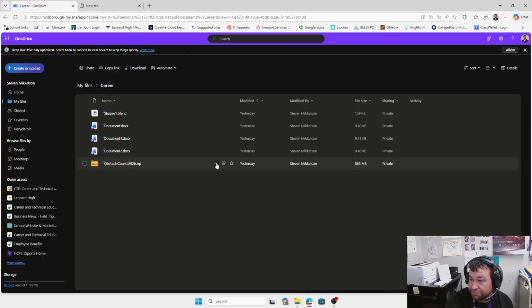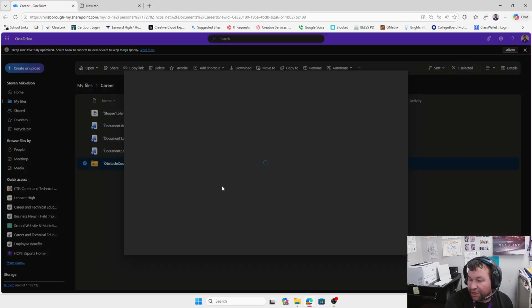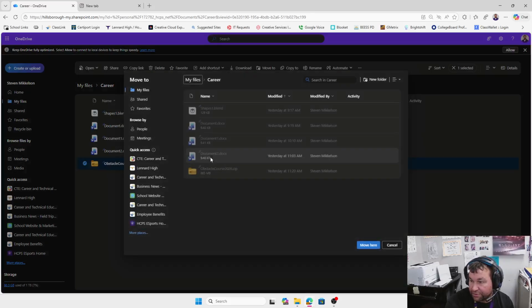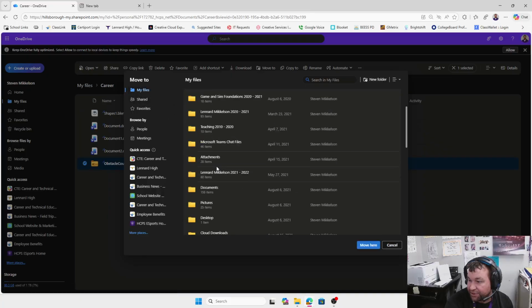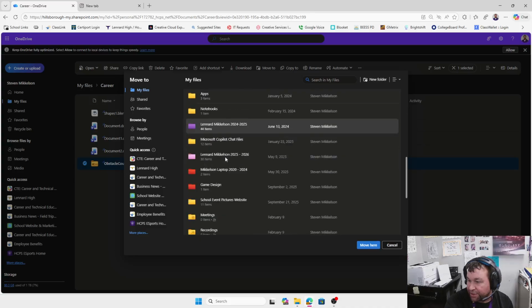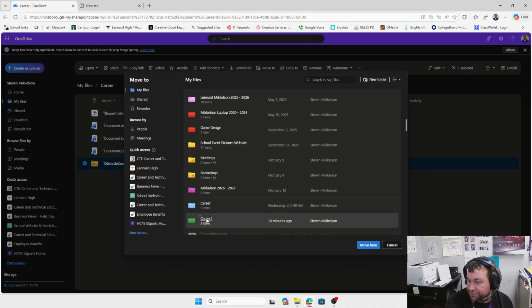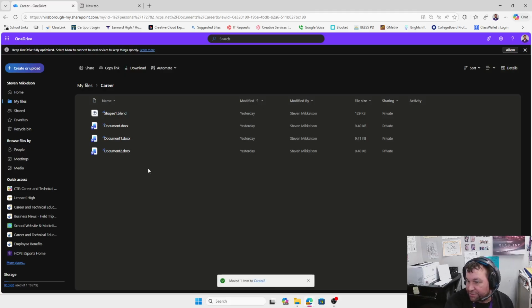If you look at a document in OneDrive and you click these three dots, you're going to see this option that says move to, and then you can pick an additional folder. So I can click my files right here, and then I can see all of the folders maybe that I just made. And then you would have this one. So I can click this, and then I can hit move here, and it will take that file and move it to the folder that you want.